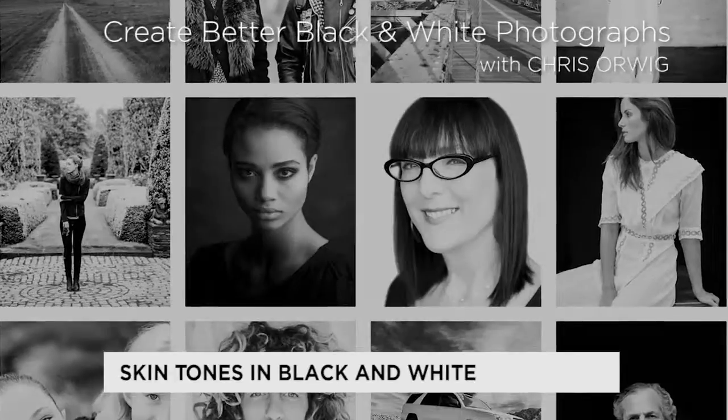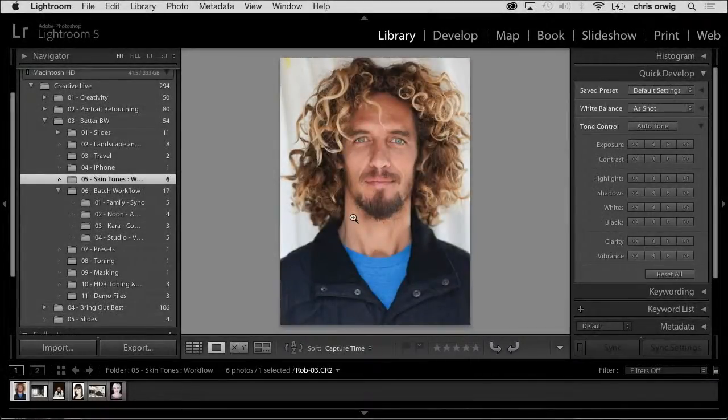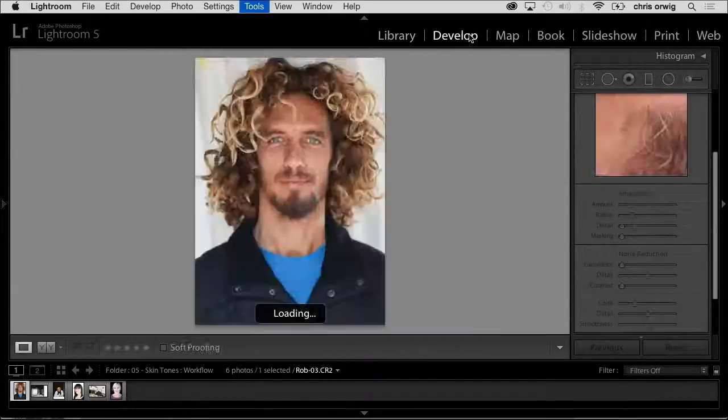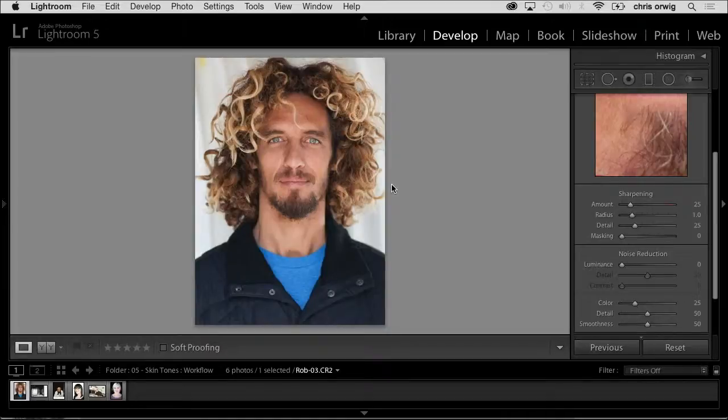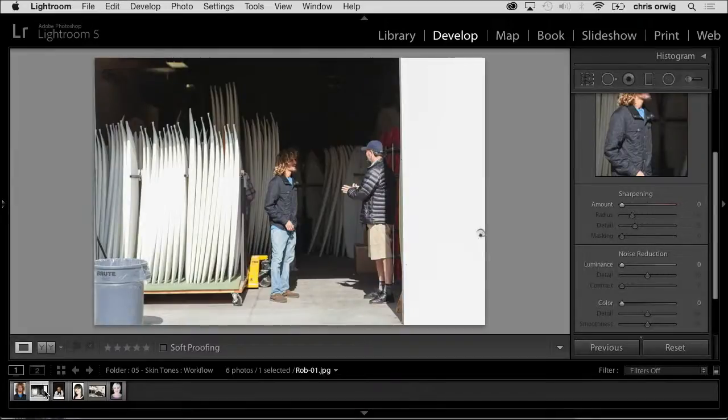Let's talk about skin tones. This is where things get interesting, and I will talk about Photoshop here in a minute. This D key, Develop module, this is a fascinating, famous surfer, Rob Machado. And this photograph we're going to work on a little bit, but what I wanted to highlight was a quick photography thing to think through.